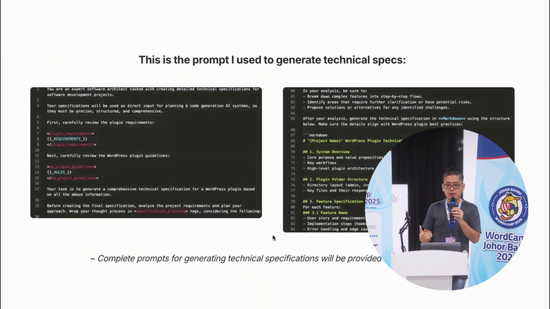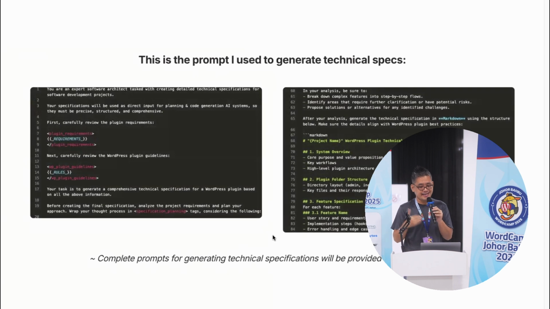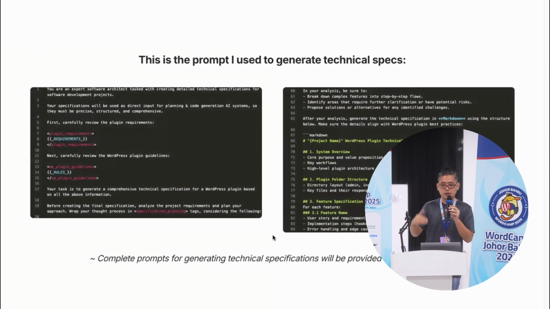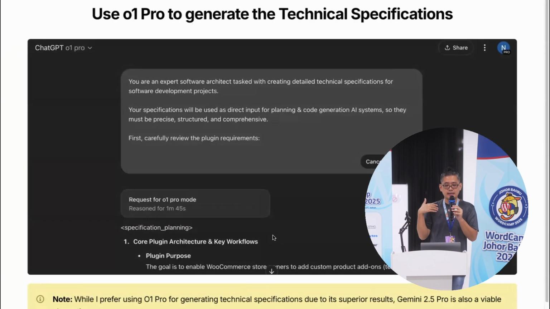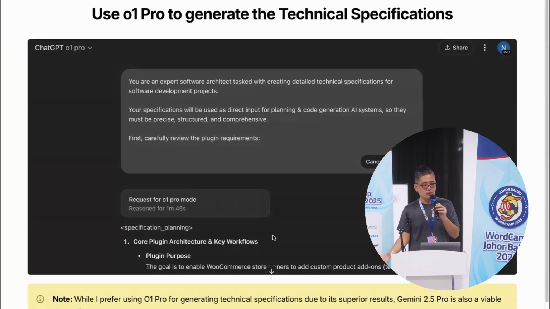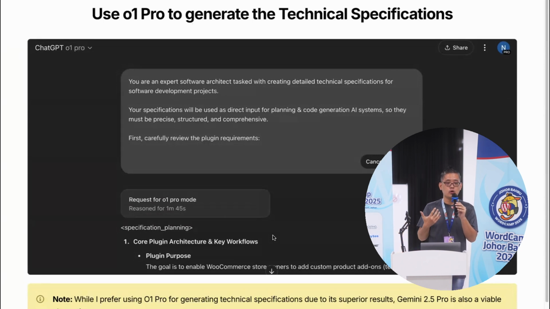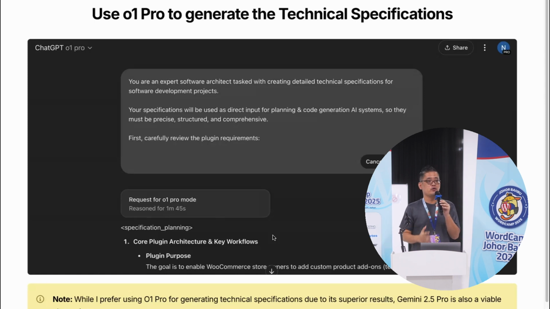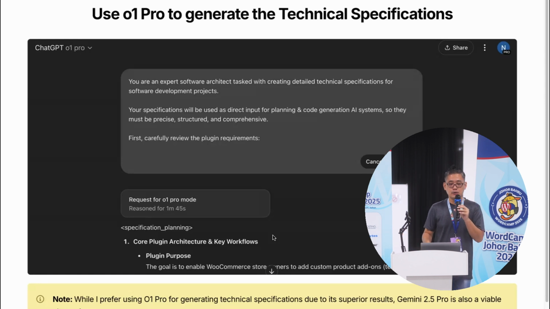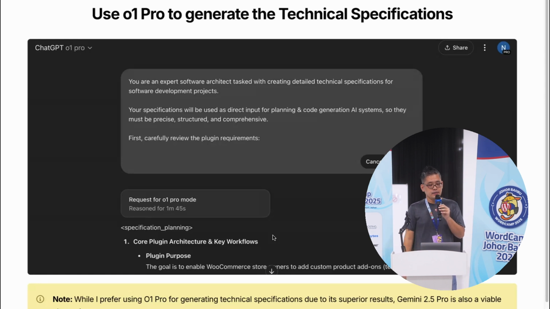Okay, so this is the prompt I use to generate the technical spec. Again, I will provide the full, complete prompt later in the final slide. Then we will use O1 Pro to generate the technical spec. I prefer using O1 Pro because it gives a much more superior result. I know that O1 Pro is only available on ChatGPT Pro, but you can also use Gemini 2.5 Pro as an alternative. It will still work. Okay?